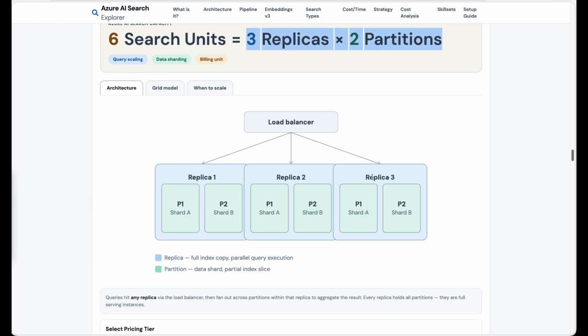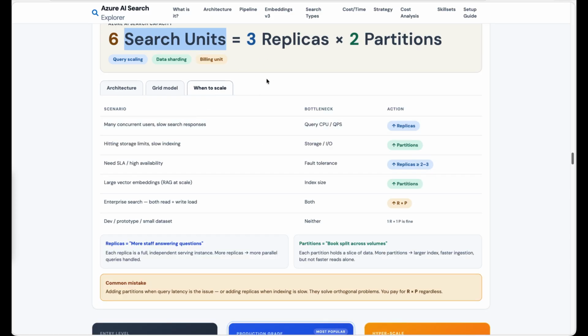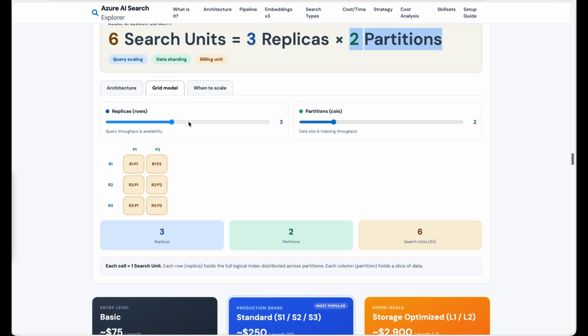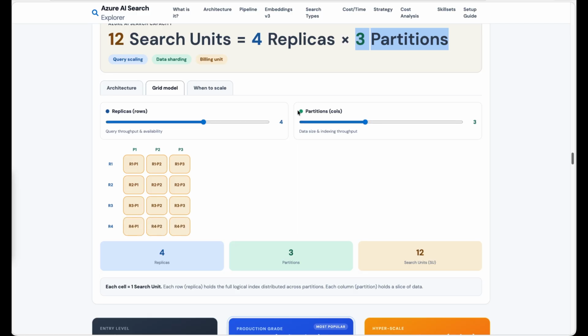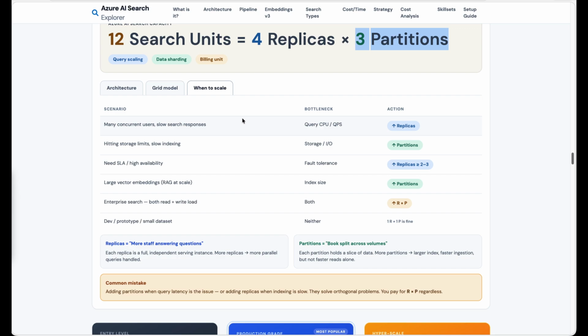So if you see here, the search unit is the combination of replica and partition. Say here I have 3 replicas and 2 partitions, the search units will be 6. And when to use this scaling, we can very well increase the replicas as well as the partitions. But when do we do that? Say you have multiple users, and the number of concurrent users keeps increasing, then you want to have multiple replicas so that not everyone will be hitting the same index, but there will be a number of copies, so they can go to multiple nodes to get the result. And when the storage is hitting your limit, then you have to do a partition.